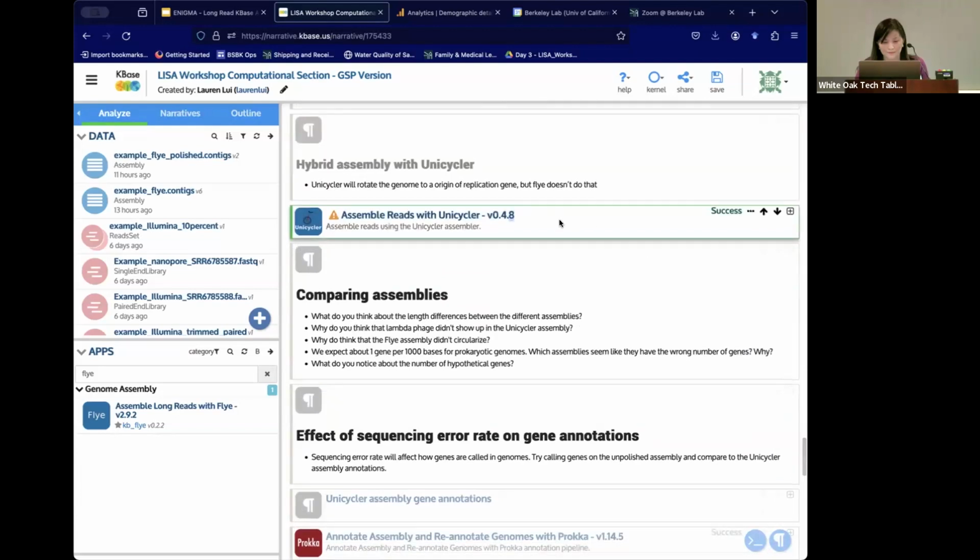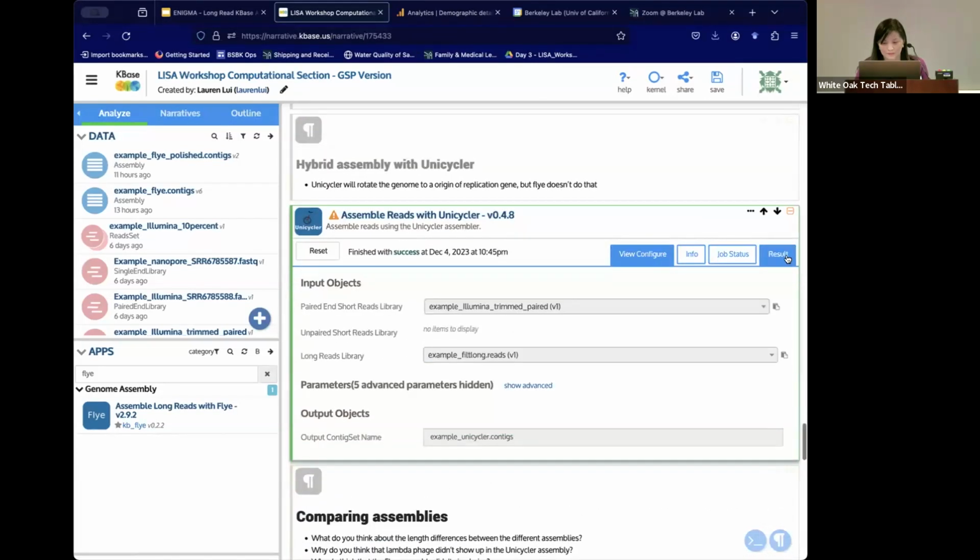Okay, now with Unicycler, you input the trimmed Illumina reads, and I'm inputting the filtered long reads. You could just put in the long reads by themselves, but the way Unicycler works is it does the short reads first, and then it tries to wind all of the long reads through the contigs. If you have too much long read data, it might take too long to do the assembly. So that's actually one reason to filter.